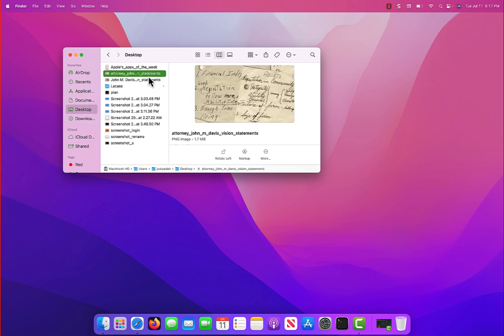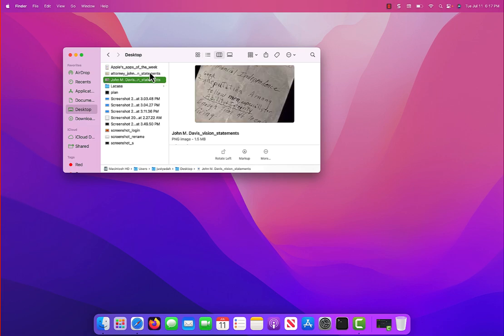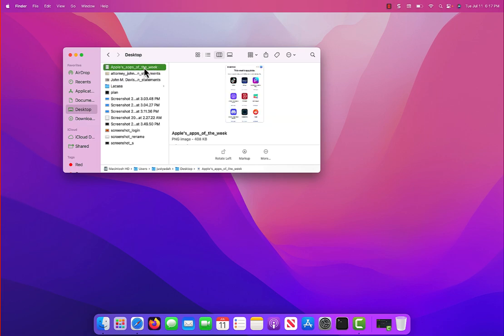Then select any file you want to rename. Let's say I want to rename this. I can just click here and rename it. We press enter or we just click out.